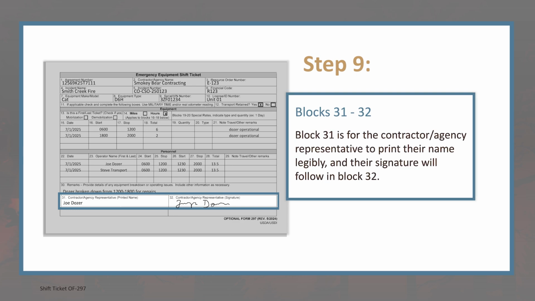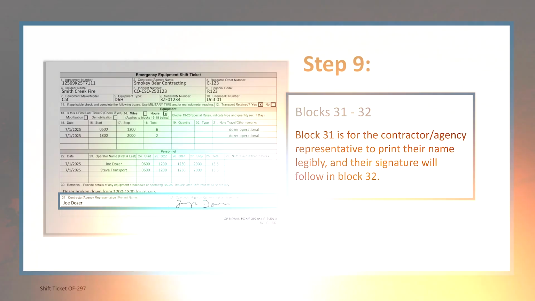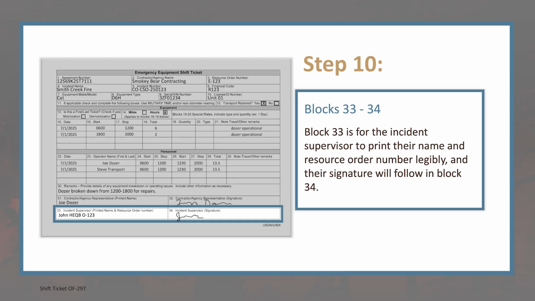The signatures of the incident supervisor and the contractor/agency representative must be obtained for each shift ticket. Block 31 is for the contractor/agency representative to print their name legibly, and their signature will follow in Block 32. Block 33 is for the incident supervisor to print their name and resource order number legibly, and their signature will follow in Block 34. A date may be added to signatures. The contractor/agency representative must sign before the incident supervisor signs if using the electronic format.